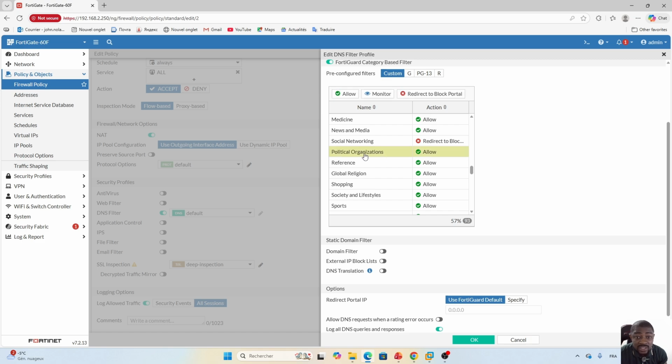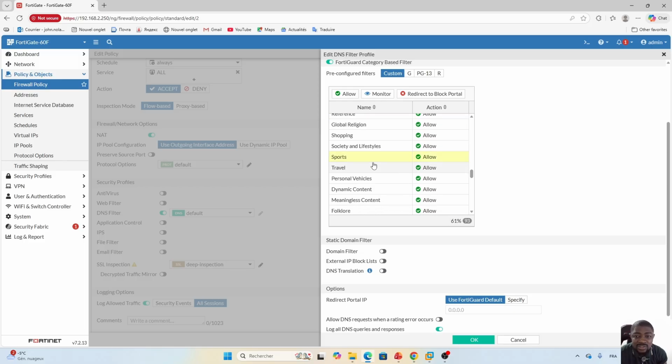We're also going to try political organization. I don't really know political organization. Let's go with sports. Okay, so let's take sport and say redirect to block portal. This is the first step.